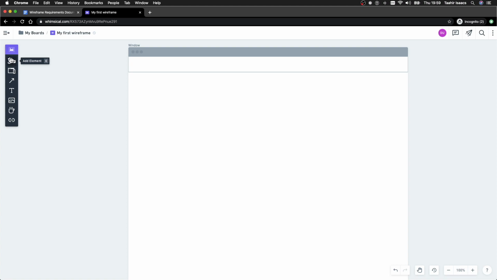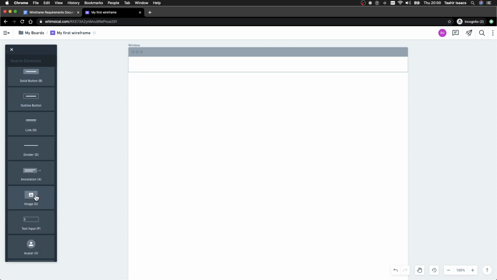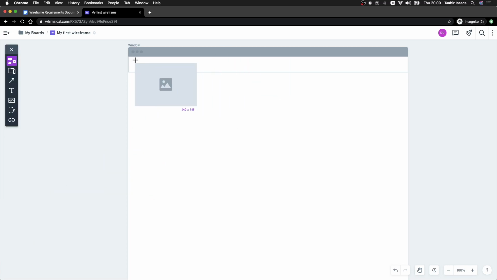Next is my logo. Go over to your toolbar, select element and scroll down to image. Click image and place it on top of our container we just created. Now I'm going to resize my image so that it fits within my container.